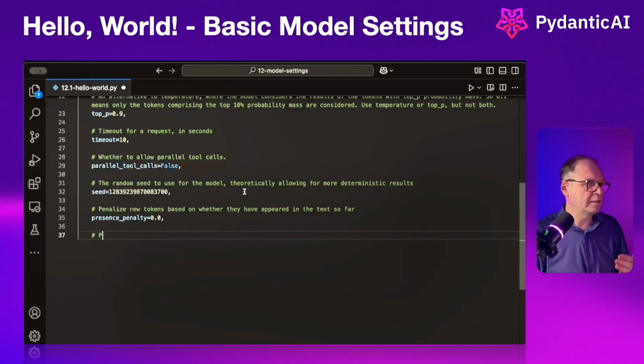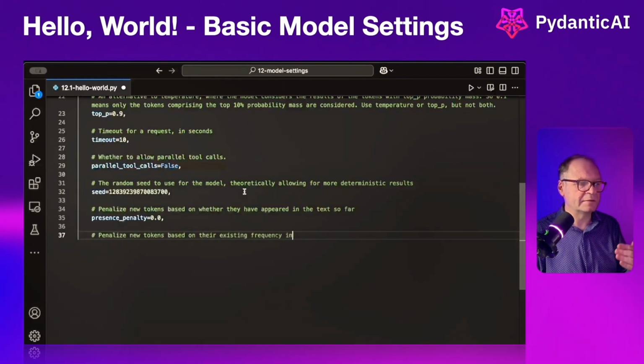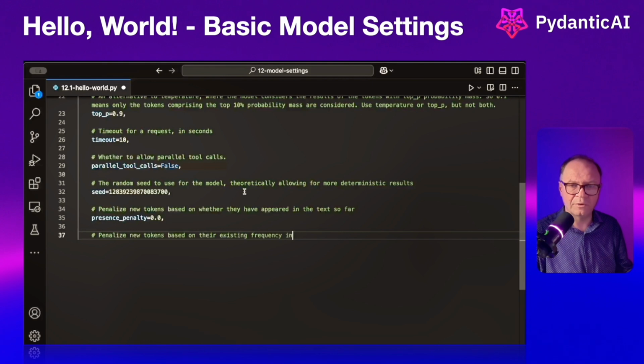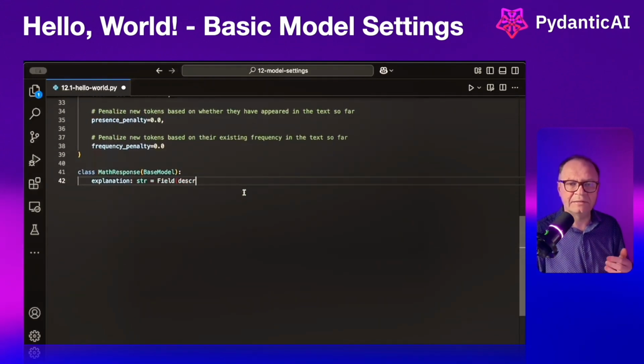Next is the presence penalty. This is to penalize tokens based on whether they have appeared in the text so far. So that includes diversity of the language. If you don't want certain tokens to be repeated, just increase the penalty to 1 so that different words are used across the answer. Next, frequency penalty is a similar parameter.